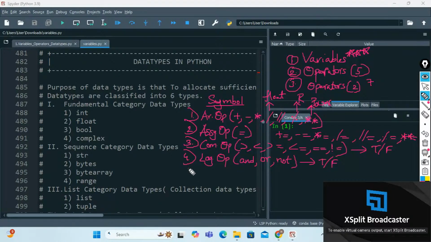Good. Then comes the fifth operator, membership.